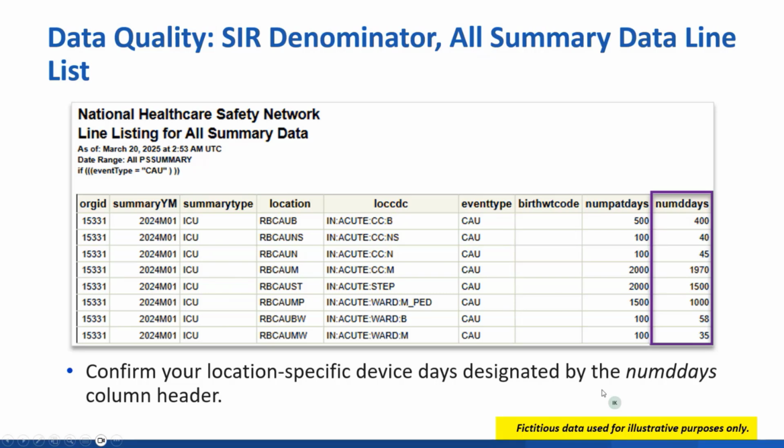The key column to look for here is num-d days, that last column outlined, which represents the number of device days, specifically in our case, urinary catheter days. By reviewing this line list, you can confirm that catheter days have been entered correctly and completely for each location and month included in your SIR report. Accurate catheter day counts are critical because they directly impact the number of predicted infections in the model. Any underreporting or gaps can significantly skew your SIR results.